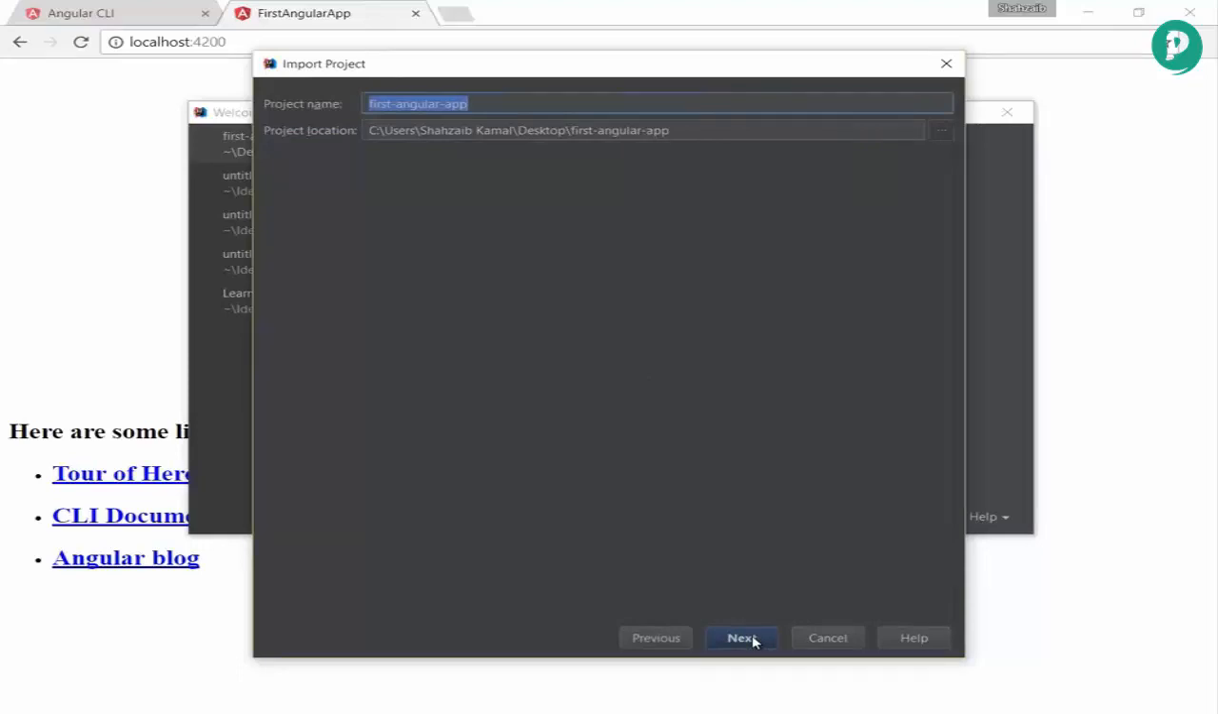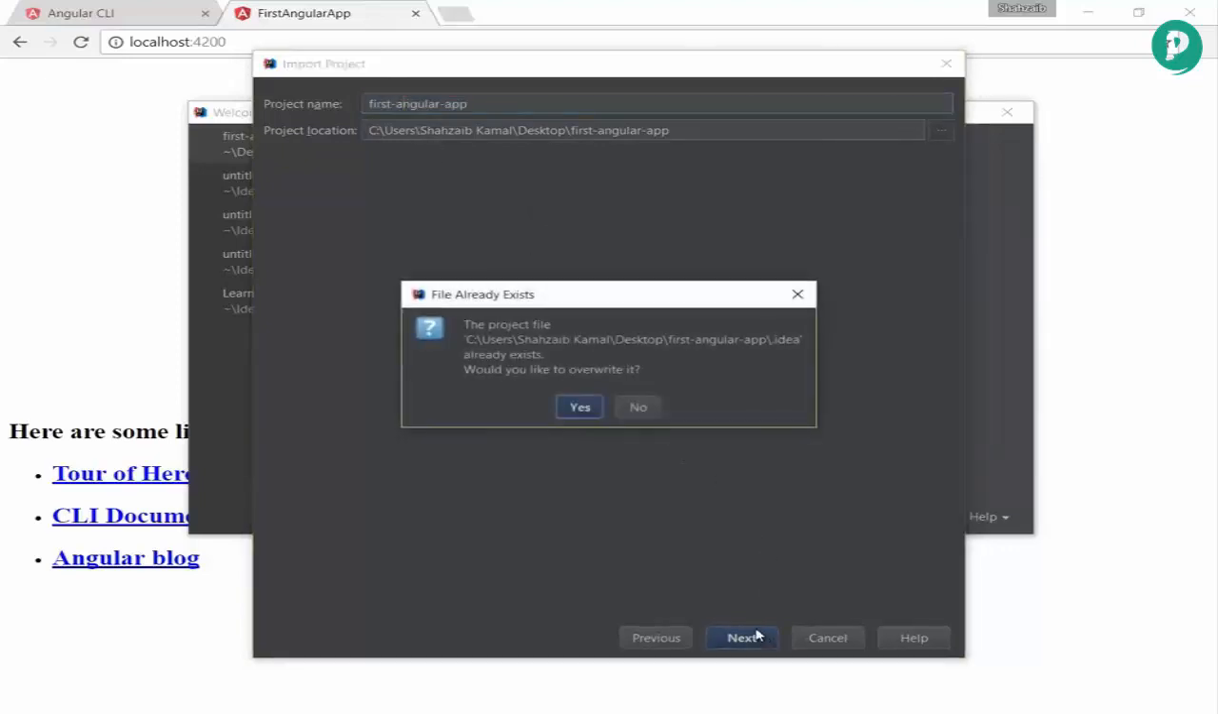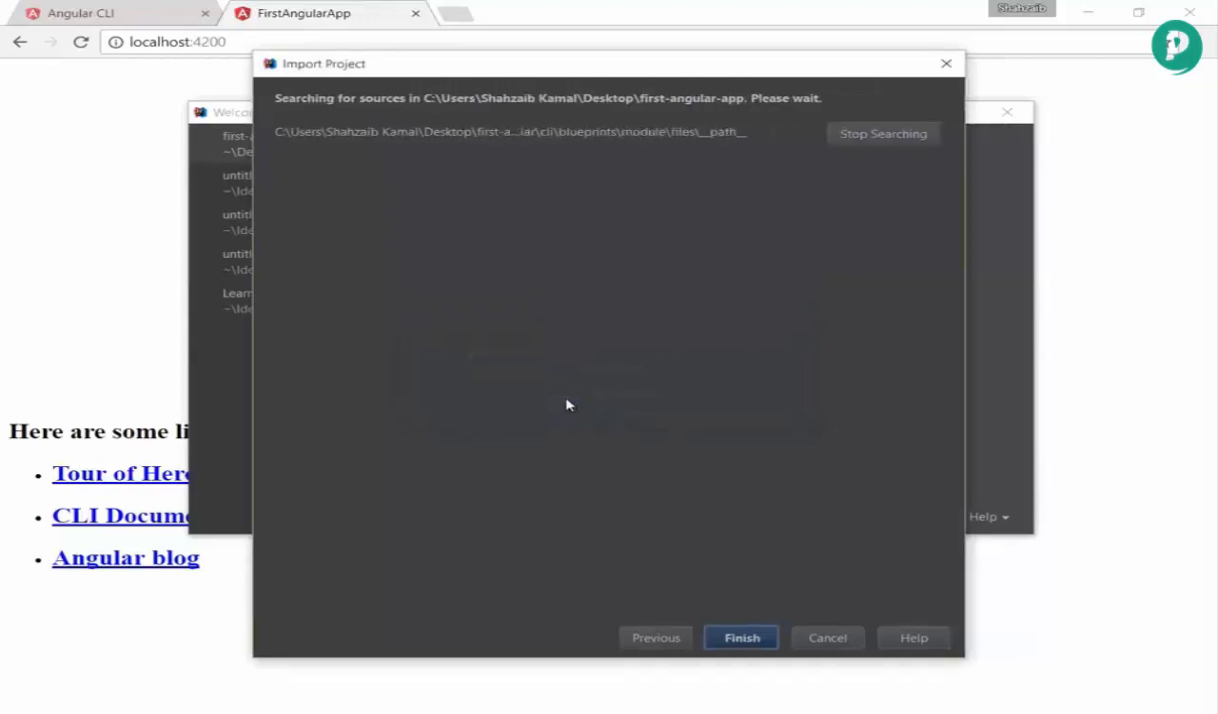Now the project name, I'm setting it as first Angular app, or you can put anything. I click on the next button again, and it tells us that this project already exists, but no problem, because I just want to guide you, since you will be making this for the first time, so this won't be overridden. Click on next, and you can see that it's searching for sources in the folder location. Please wait. You do not need to go anywhere. Just stop here and let IntelliJ do its job for now. Just wait for a while.